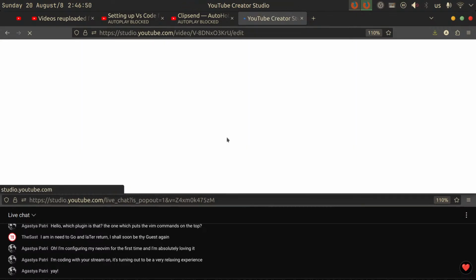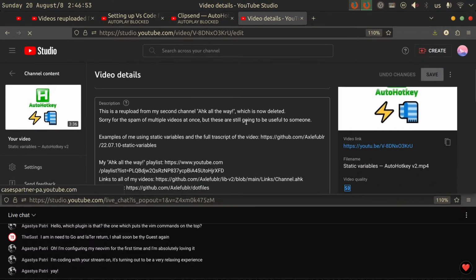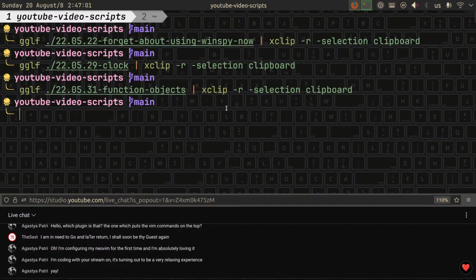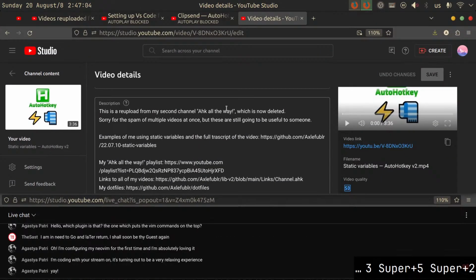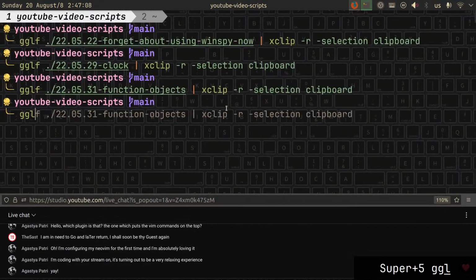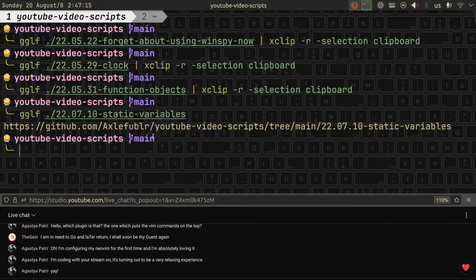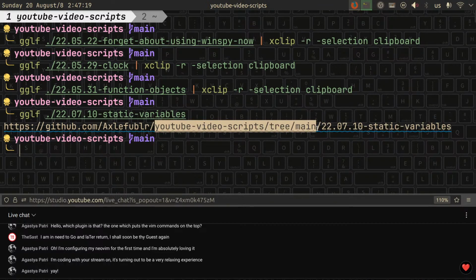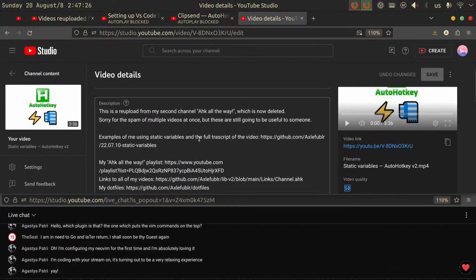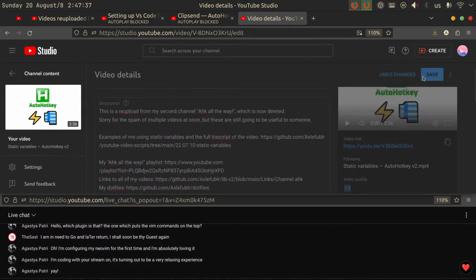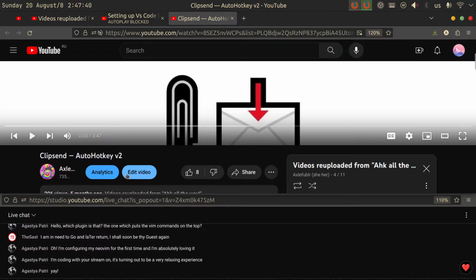To be fair, we don't necessarily have to keep pasting things over, because let's get a link for this once. So static gglf static, so YouTube video scripts tree main and a slash, and here a very similar thing. Yeah, so what we could do is just paste this, which will always be the same, and that fixes the link. It's a faster way of doing this.